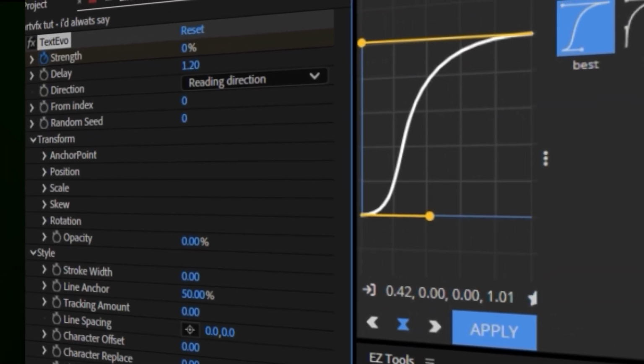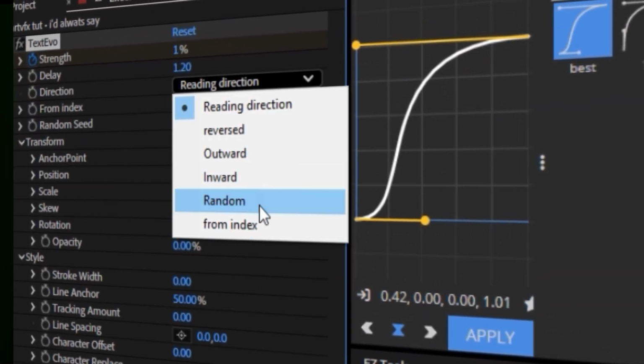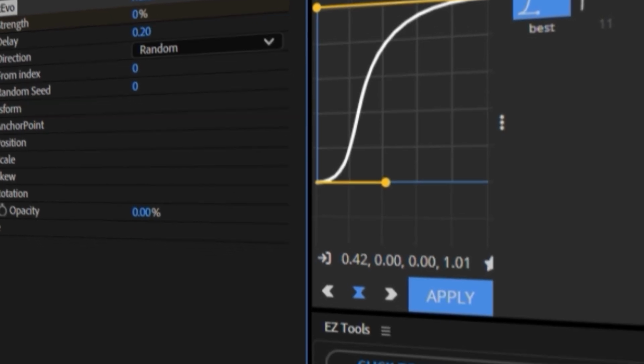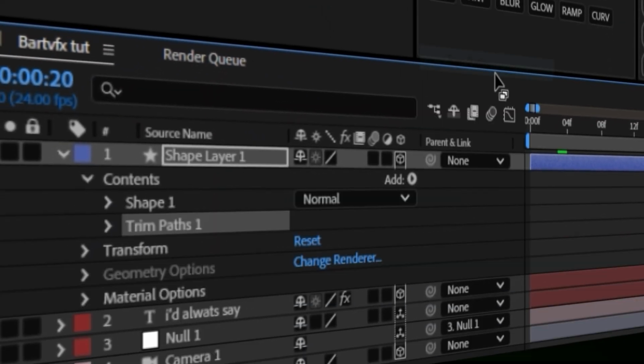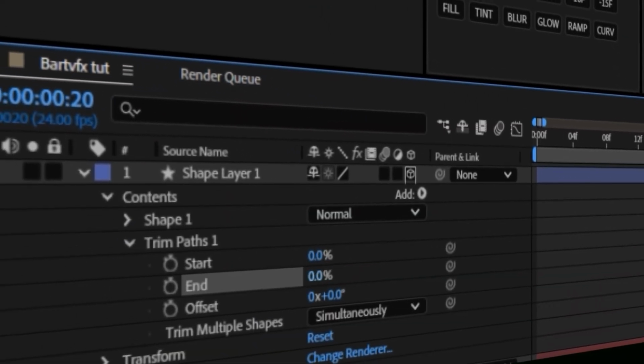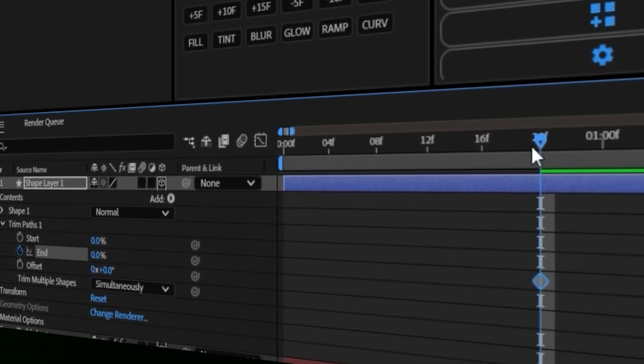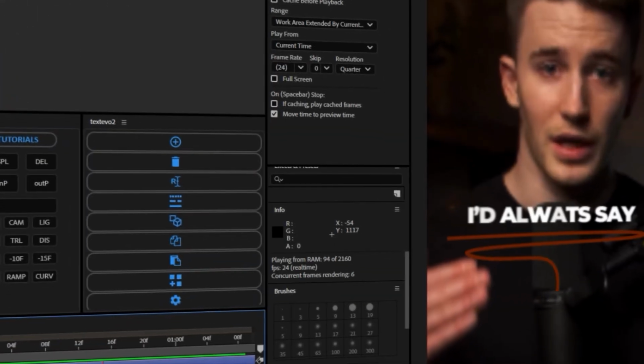This part is all about those little details that make your work stand out. Oh, and here's the fun part. Animating the text. Use the Text Evo plugin to add a bit of blur. Randomize the letter order and set the delay to 0.2 seconds. Trust me, it's the little tweaks that make this look pro. Animate the line with trim paths. Start at 0, end at 100 and smooth it out with Flow. This is where things start looking chef's kiss.